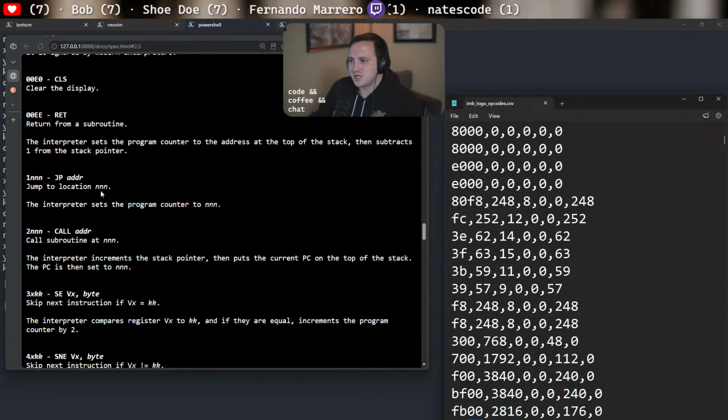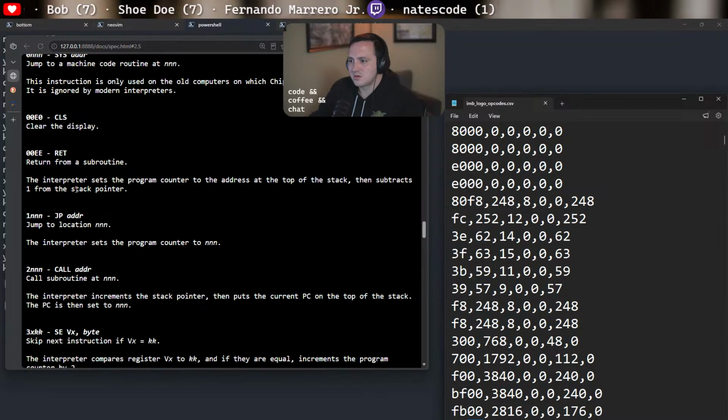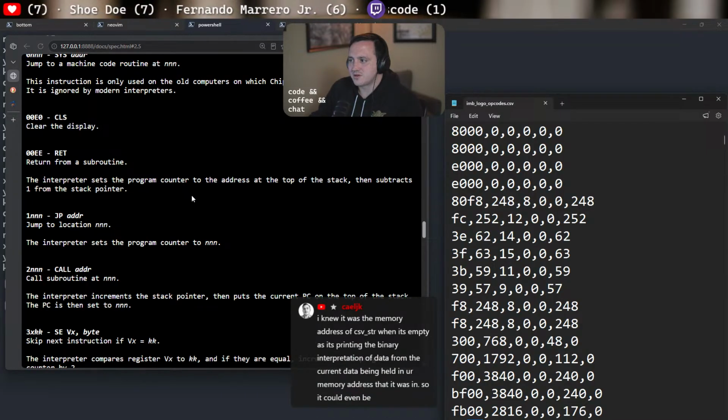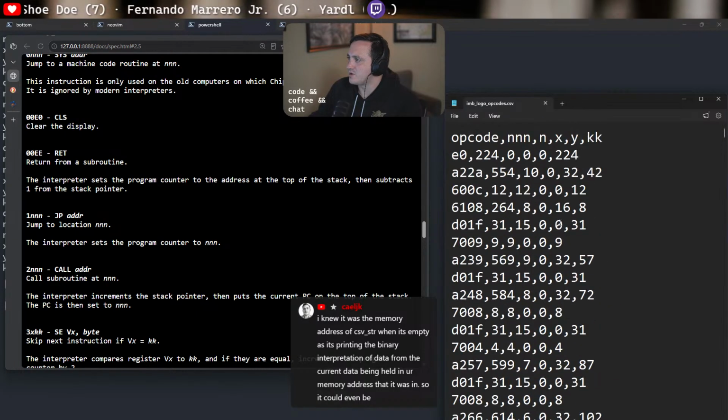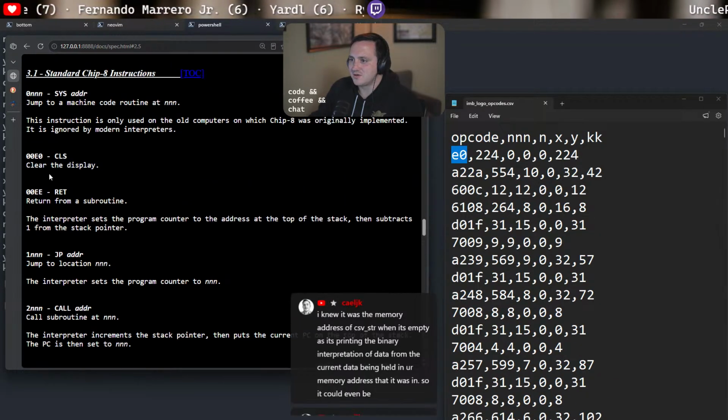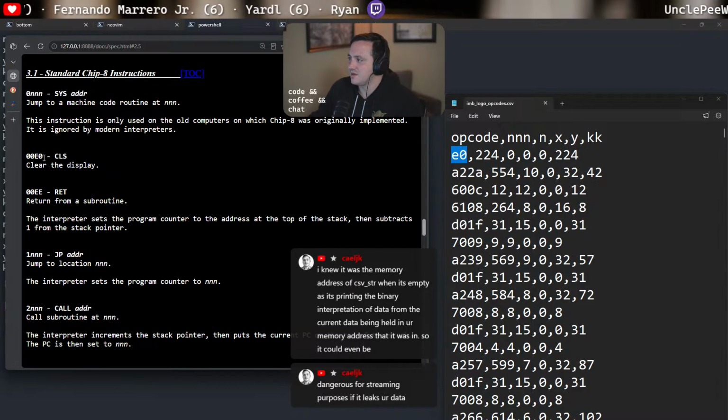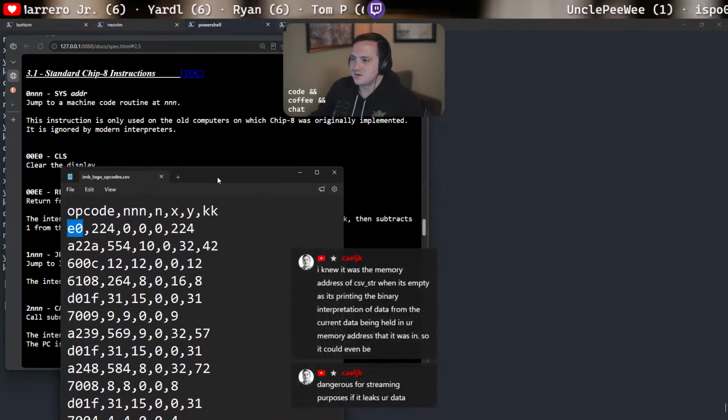Jump to location in. The interpreter sets the program counter to the address at the top of the stack, then subtracts 1 from the stack pointer. So this is the very first instruction, E0. What does that do? That clears the screen, I'm guessing, right? Yeah, this would be clear screen. Do you guys agree?